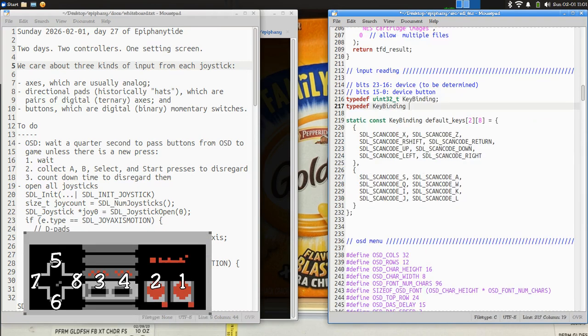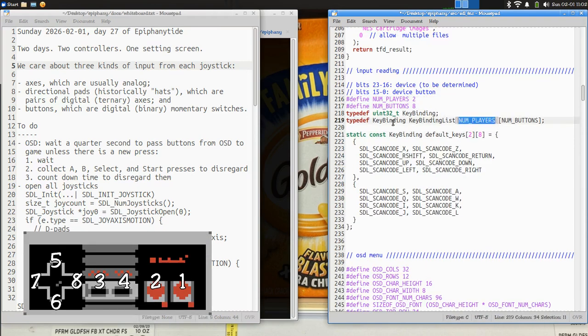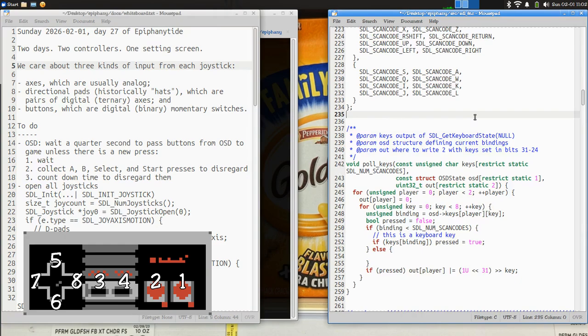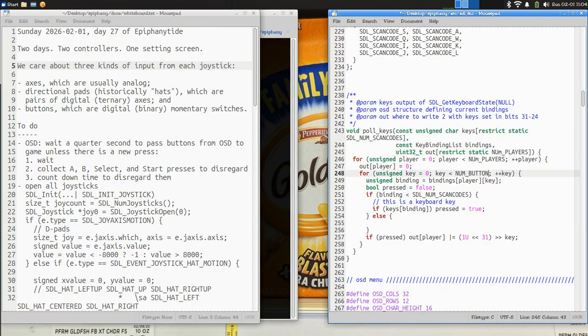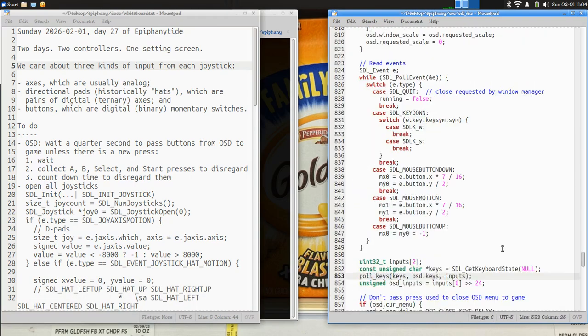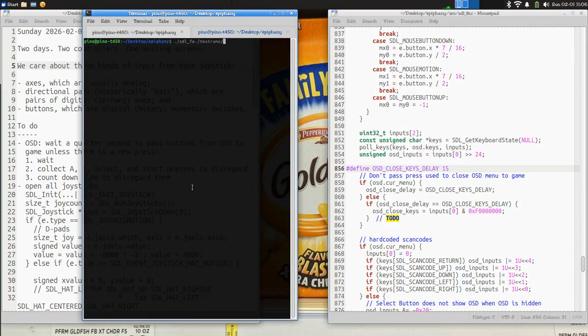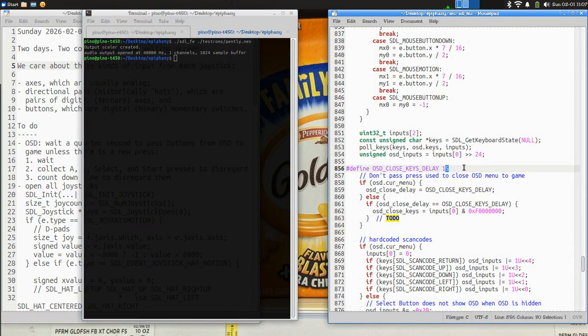The NES has 2 controllers, each with 8 inputs. 4 buttons, A, B, select, and start. 1 D-pad, up, down, left, and right. I added names for these uses of 2 and 8 instead of magic numbers and made other changes to make it compile. That helped me separate the key bindings from the menu state.